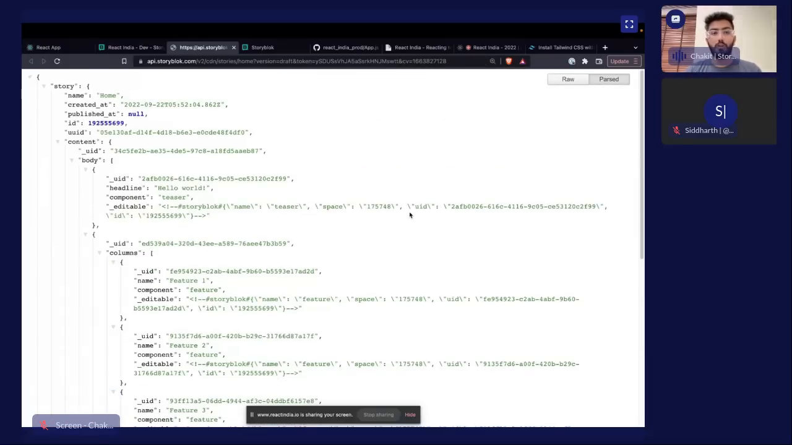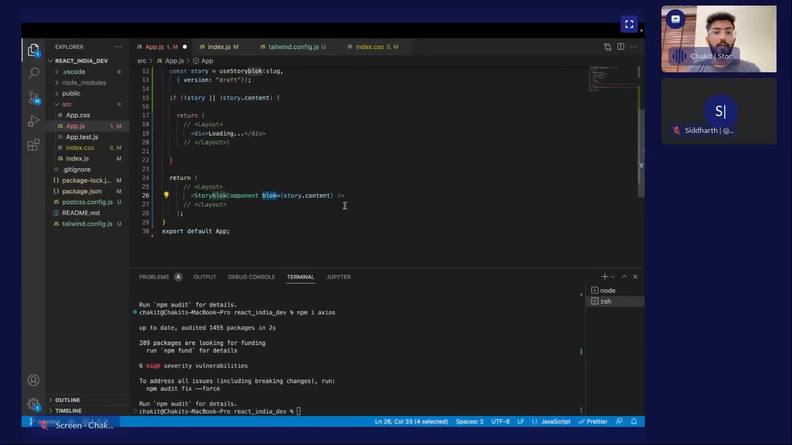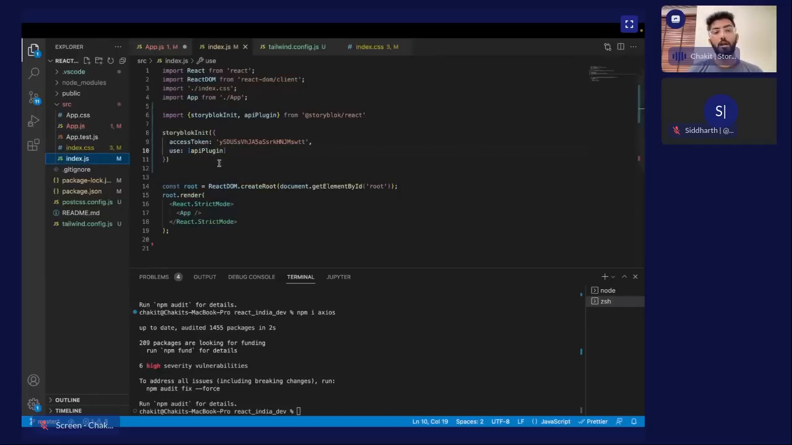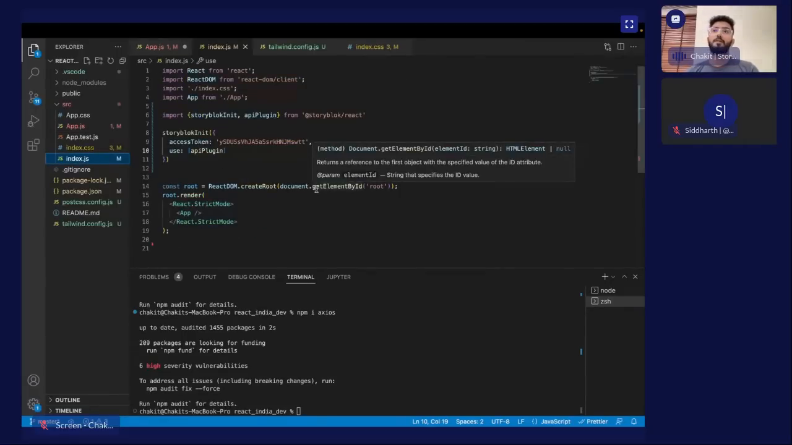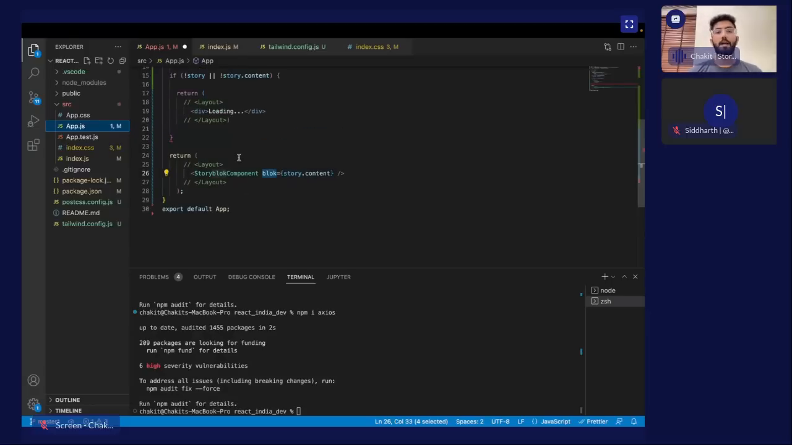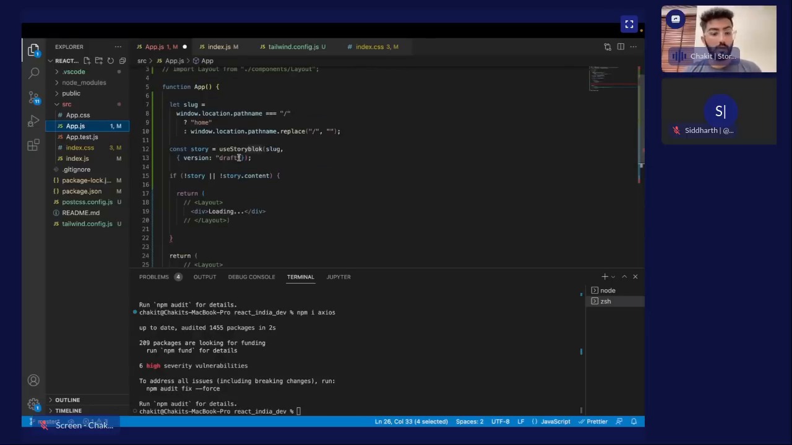All right, so I'll just go back. What happens is, when we are initializing all of these things, this is enabling the Storyblok JavaScript bridge, which, with the help of these Storyblok components, is going to allow you to edit those in real time. So we'll just look at how that looks.